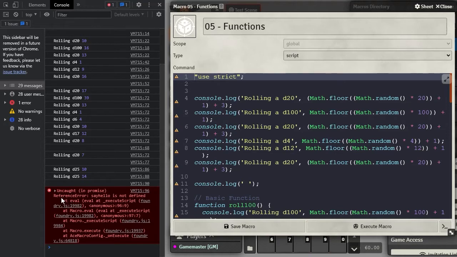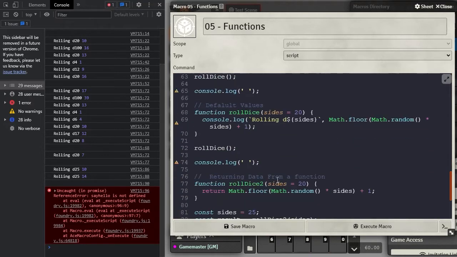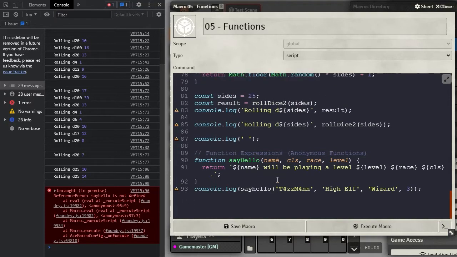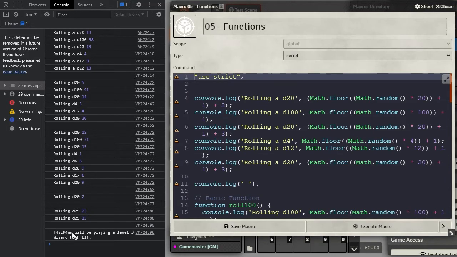It does not work because, oh, I know why it's not working. I did this different. This is an uppercase H. This is a lowercase h. There we go. Let's try this once more. And there we go. Tasman will be playing a level 3.